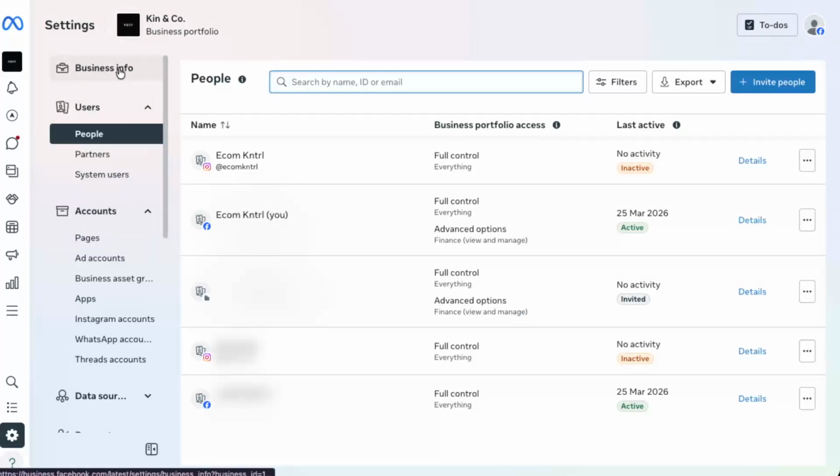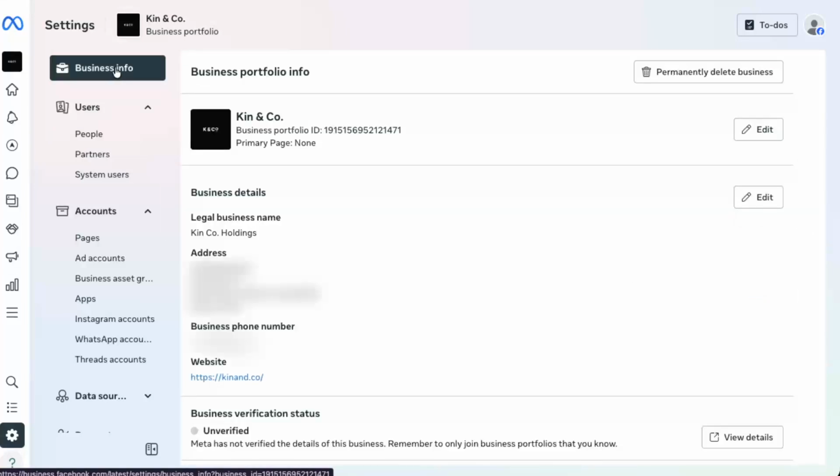After you're in the Settings area, focus again on the left-hand column. Here, you'll see several sections related to your business. Find and click on Business Info. This section contains the core details of your business, such as its name, ID, and contact information. And it's also where Meta puts the option to delete the business entirely.